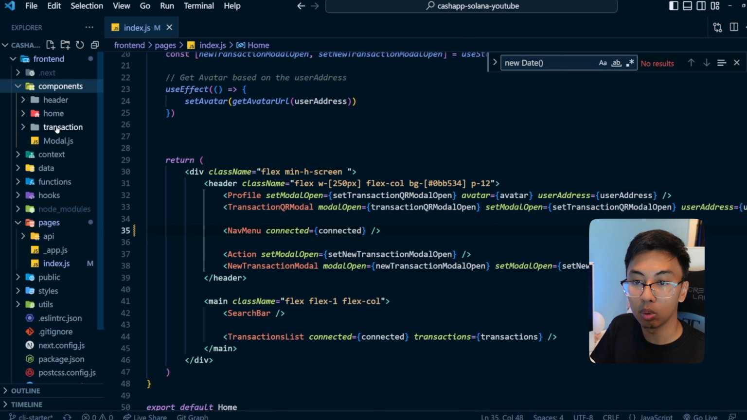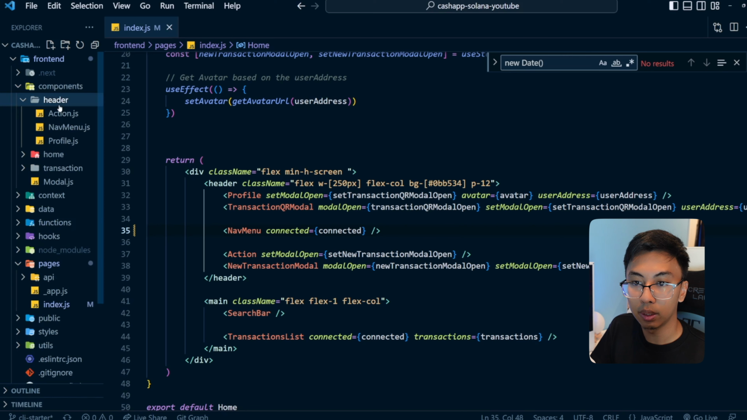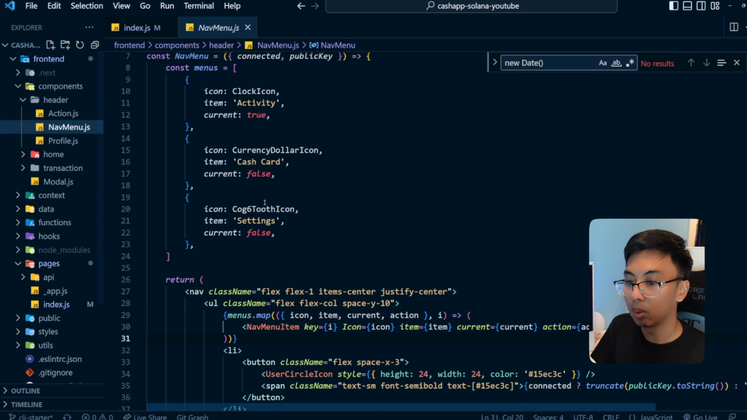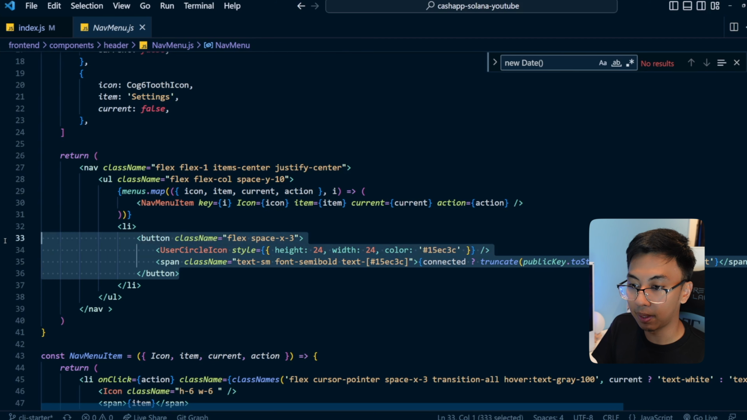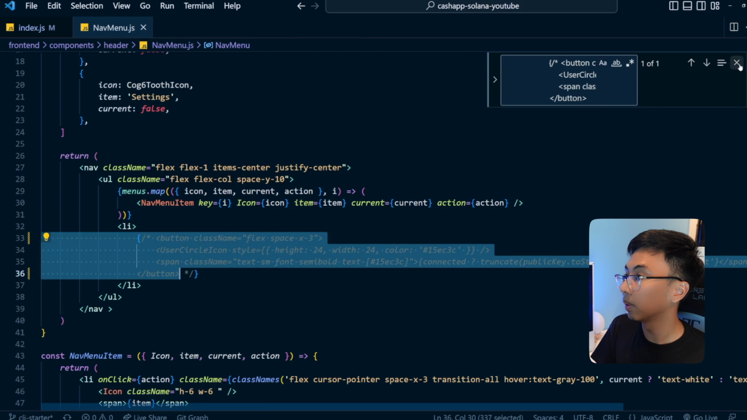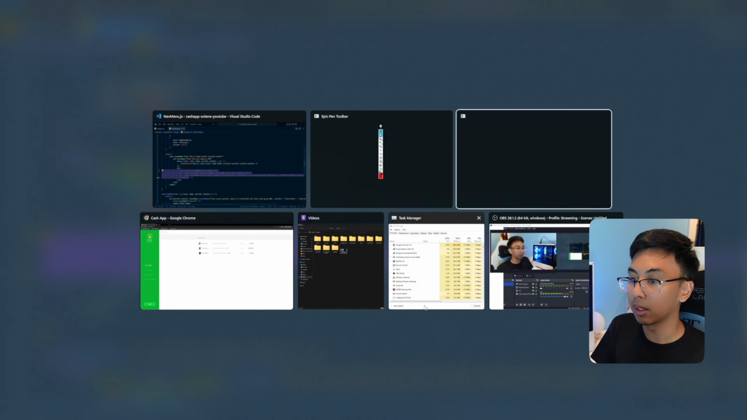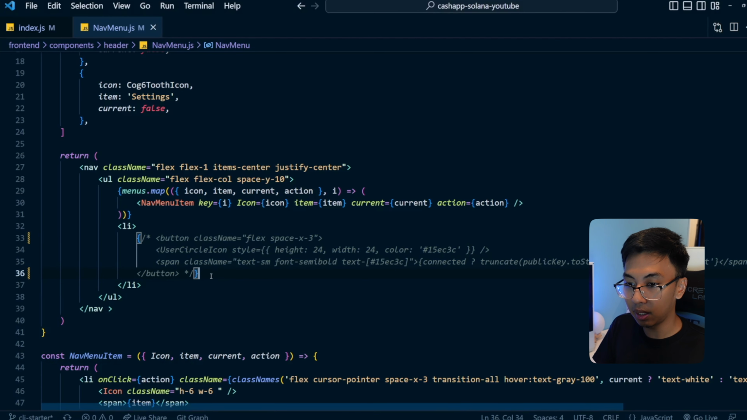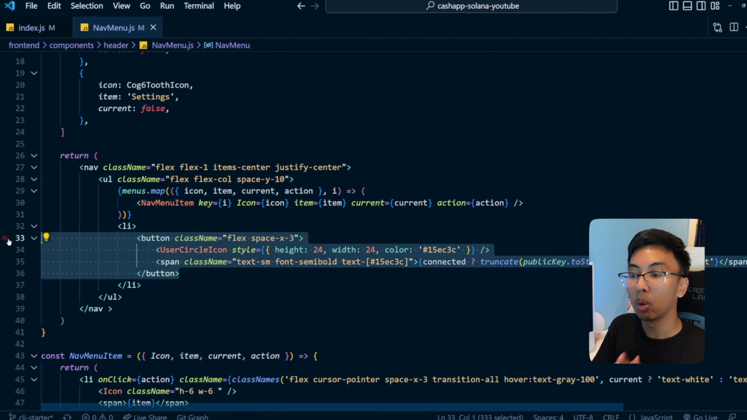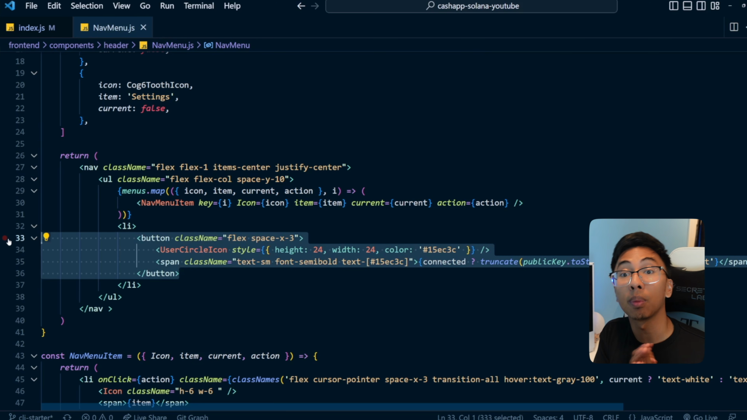We'll go to header. Yep. And then we go to nav menu. Let's take a look at what's inside. We see nav menu here, menu item, and we also see button here. What could this button be? So if I comment this out, hit save. Let's take a look. Okay, so look, we lost the connect wallet button, which only tells me that this is our button, right? So we need to add the Phantom connect wallet button, right?